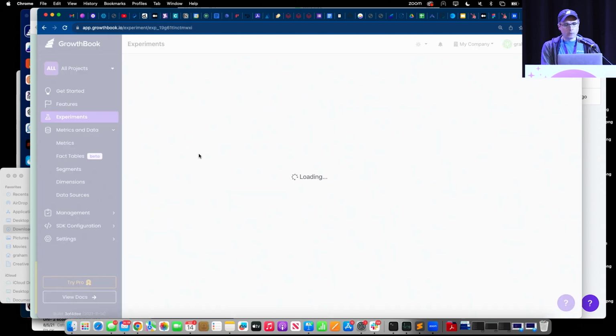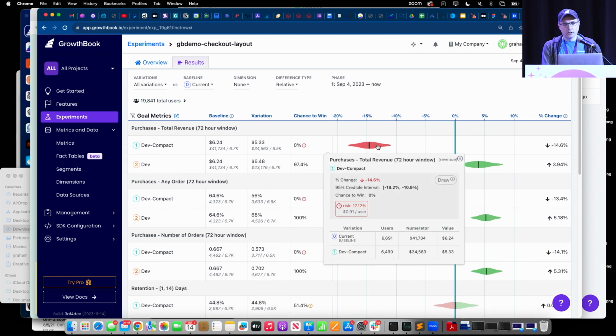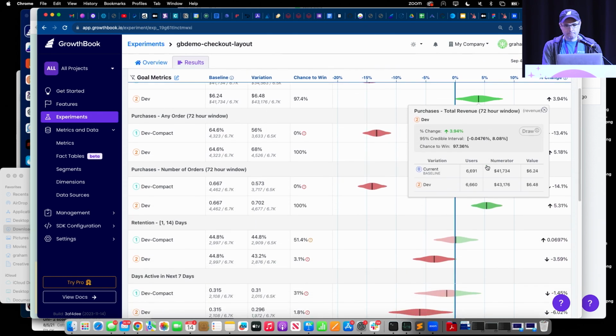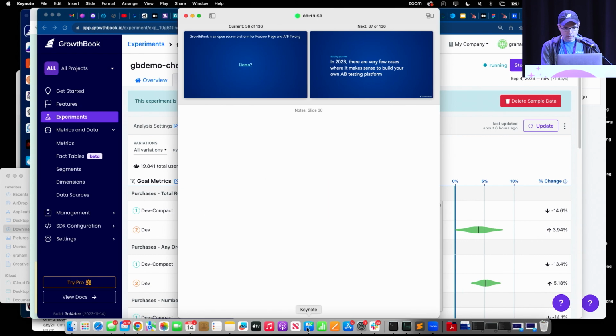And then you get an experiment report that looks a lot like this. This is a sample data report that kind of shows you the impact of this change. Let me jump back to the presentation.